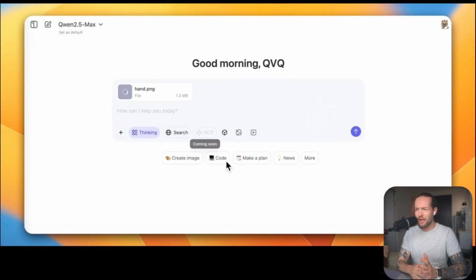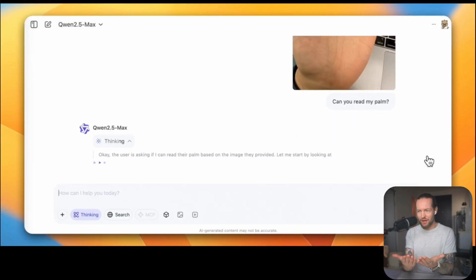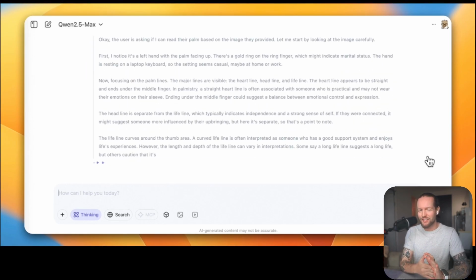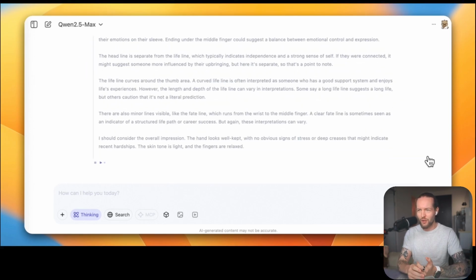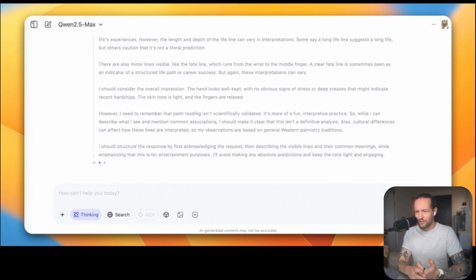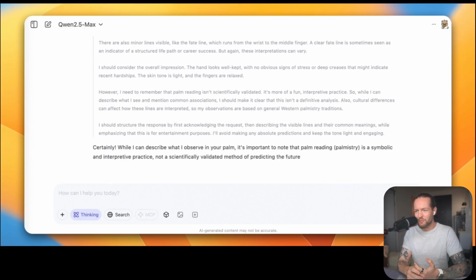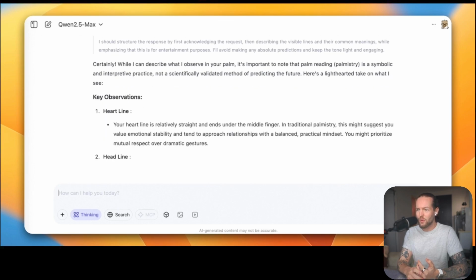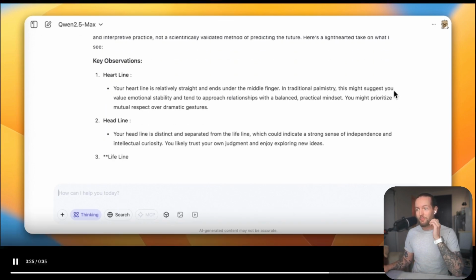I do it every single day when I wake up. And if I see somebody new, man, I'm reading their palms quick. So now I don't have to do that anymore. I can just rely on Qwen. And you can see the lifeline is pretty long. Heartline. Your heartline is relatively straight and ends under the middle finger.